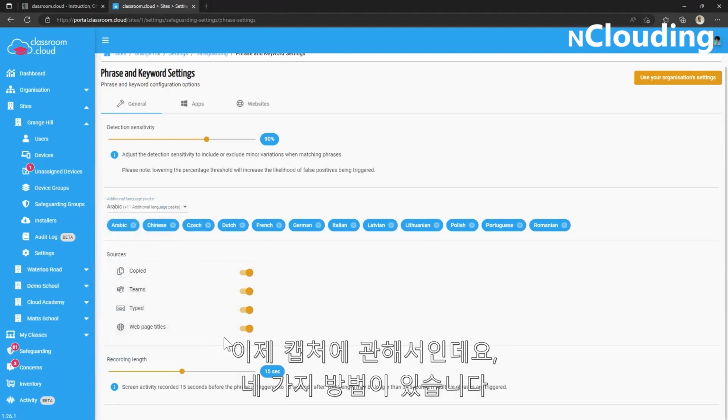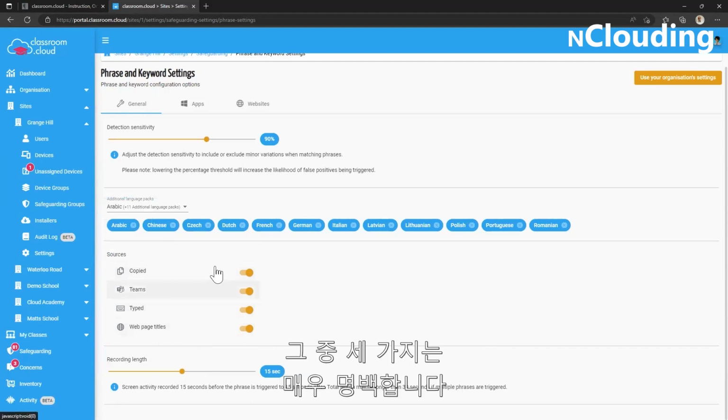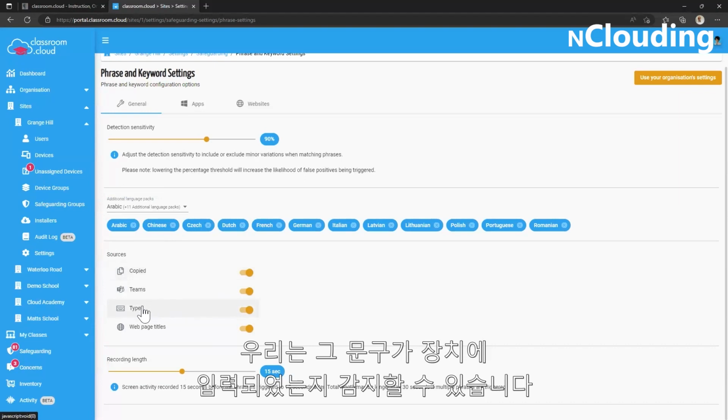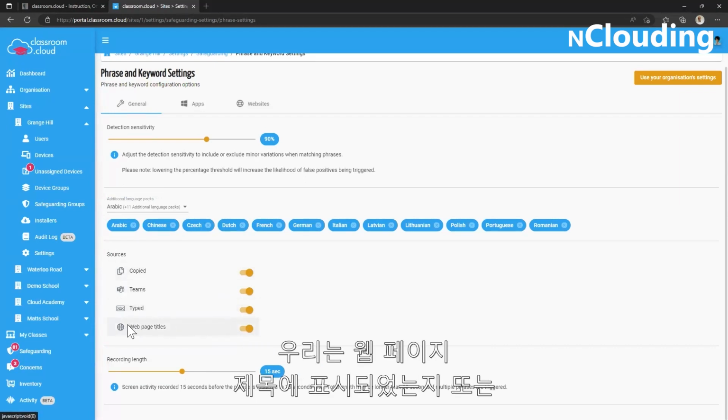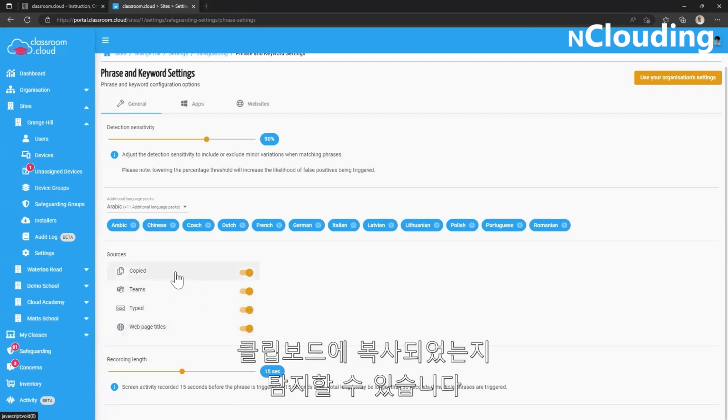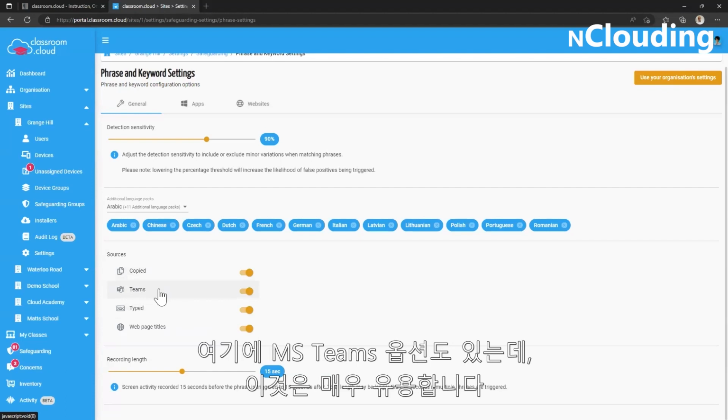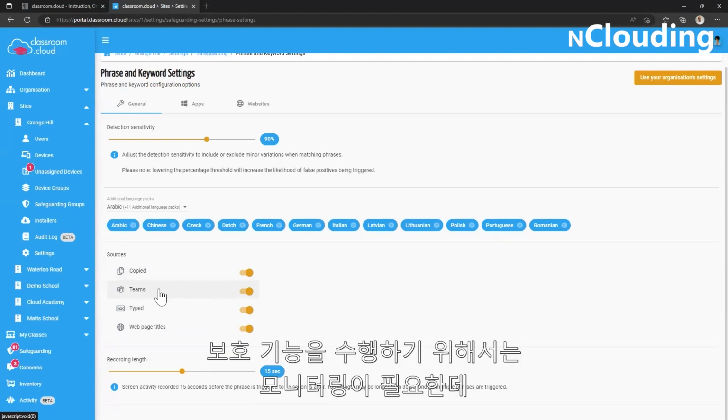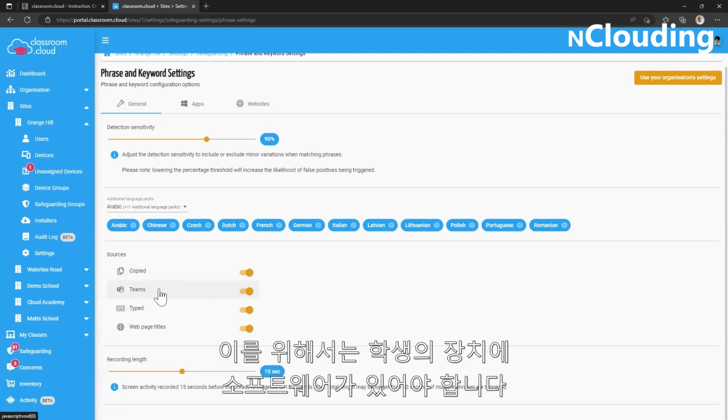Now, when it comes to capturing, we've got 4 methods, and 3 of these are fairly obvious. So we can detect if the phrase has been typed into the device. We can detect if it's been seen in the title of a web page, or if it's been copied to the clipboard. Now, you'll also notice we've got this Teams option here, and this is quite cool. So obviously, in order to perform these safeguarding functions, we need our software to be on the student's device in order to do the monitoring.